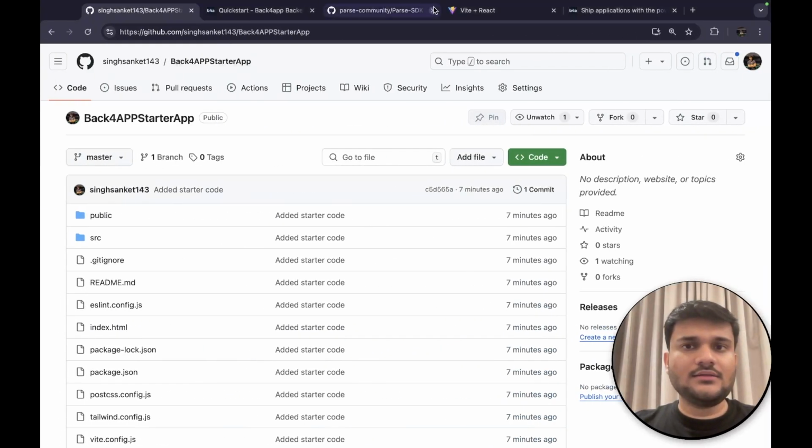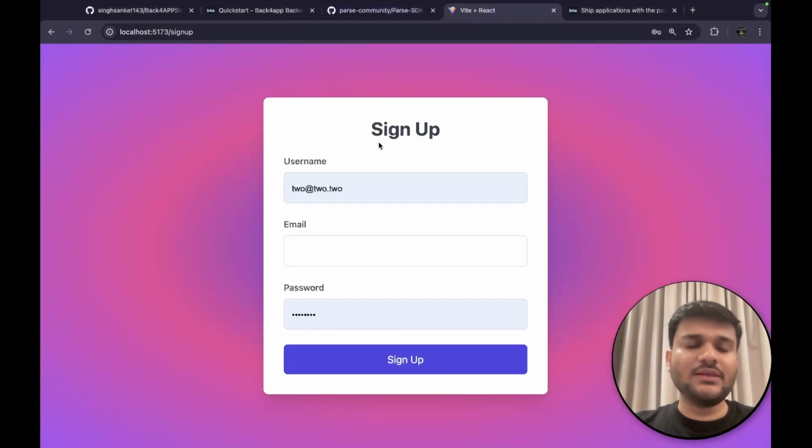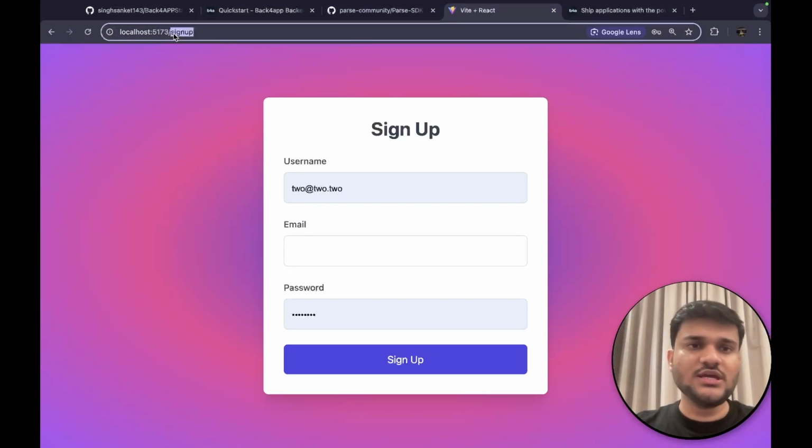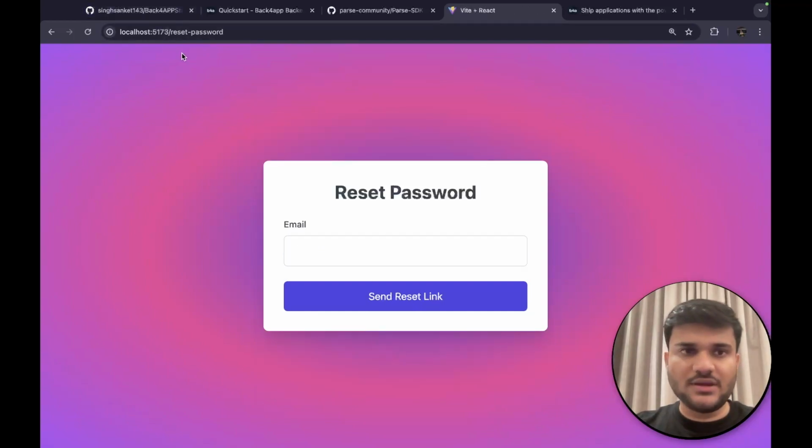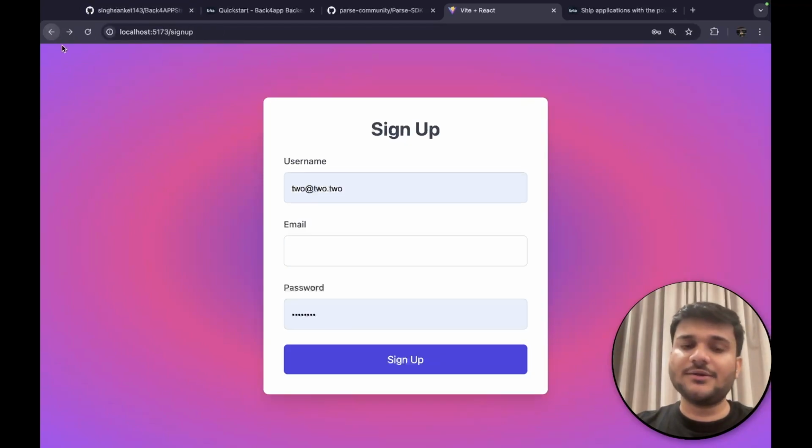So you can see I have this on my local machine. I'll turn up my React server and this is it. You can see this is the application altogether. You can see this is the sign up page. If you go to /login, you'll be able to go to the login page, right? And you also have a forget password page as well, right? So there are a couple of pages that I have already implemented, right?